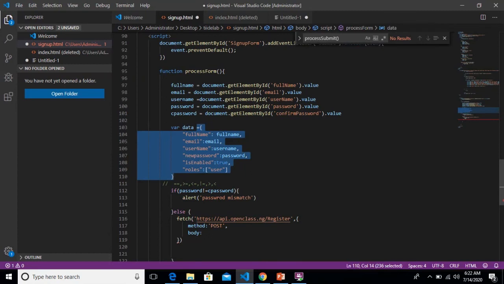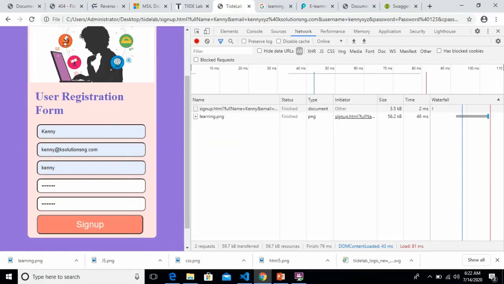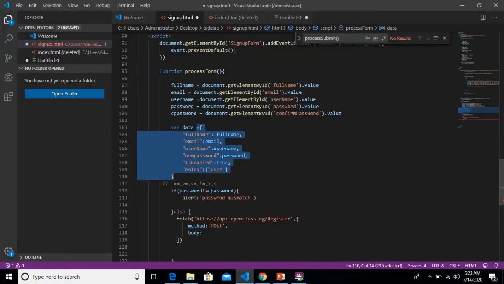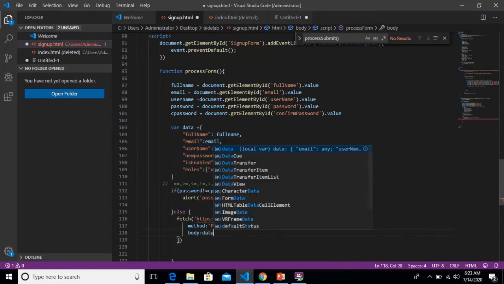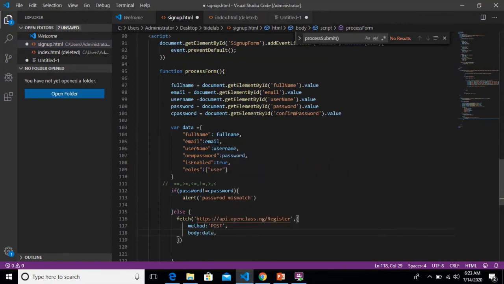Another time this is JSON. Some other time you're sending plain text. You can send URL encoded, something like name equals this and something equals that. That's URL encoded. But this time around I'm sending data as JSON, so I'm going to have this as data. So I have this like this.